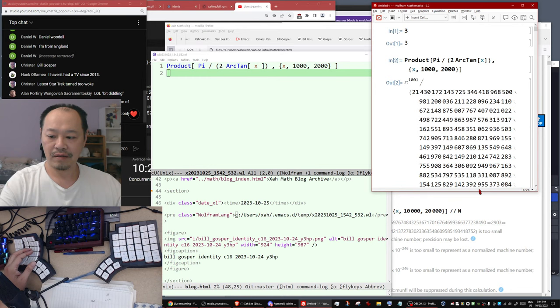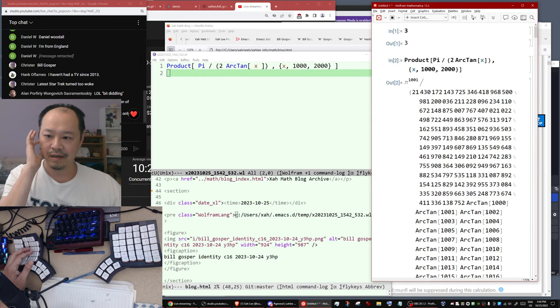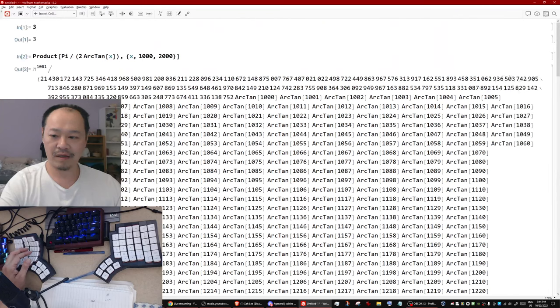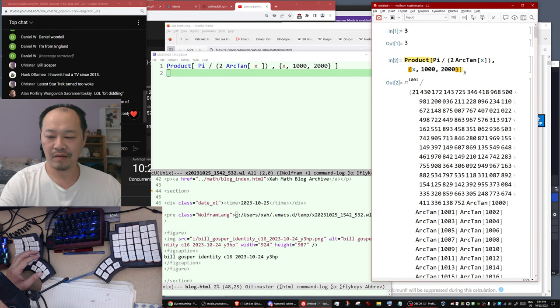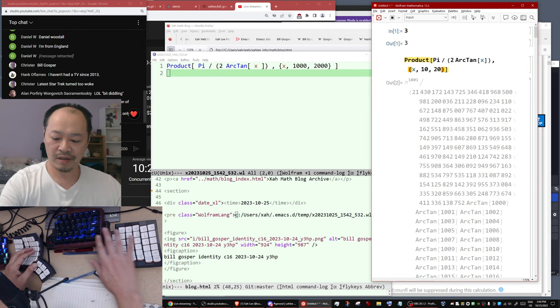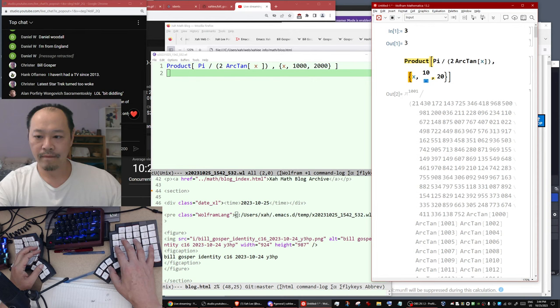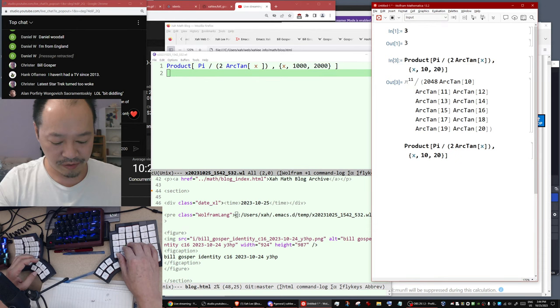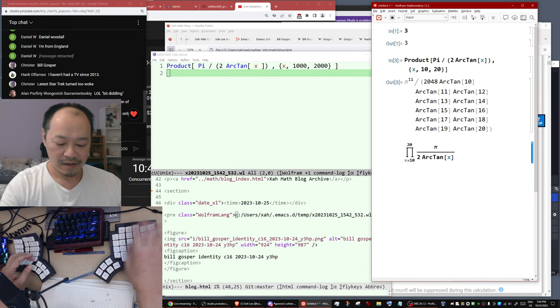You can see it's a number. So many terms, there are actually 2000. Let's reduce the terms, say 10 to 20. Let's do it again. This time let's make it typeset. In order to typeset, Control Shift N. Yeah, there it is. Now Shift Enter to evaluate it.